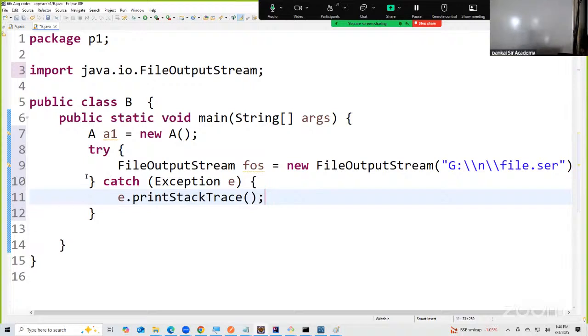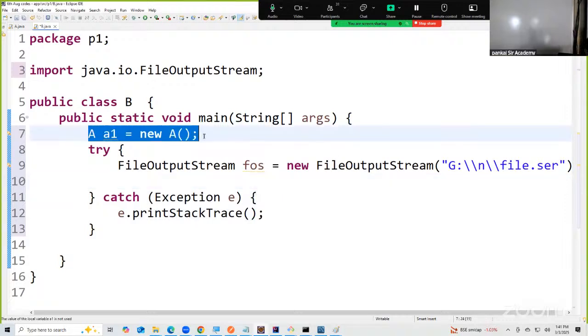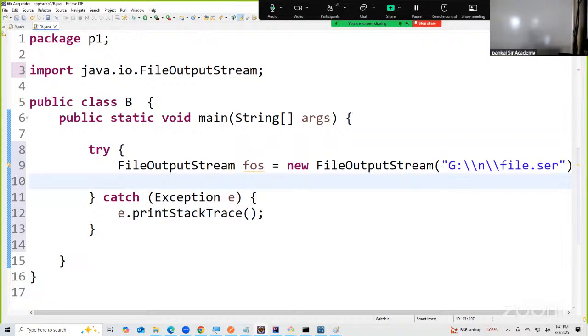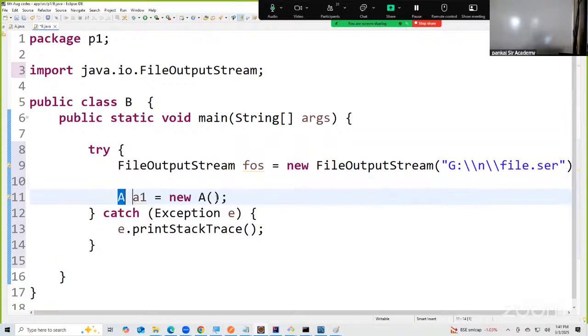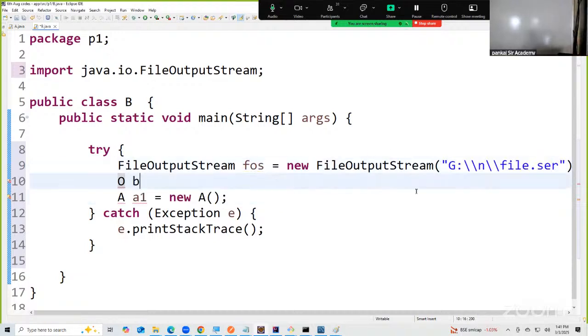Now, next thing. Now we are going to write here. I want to take this object A1 and serialize it. In order to first convert the object to a byte stream, the first step is to take the object and convert it to a byte stream. Then that byte stream I will write into this file. To convert an object to a byte stream, we will use another built-in class called ObjectOutputStream.